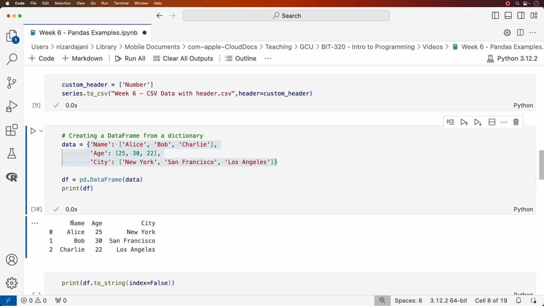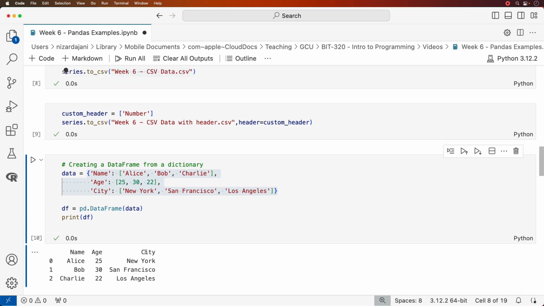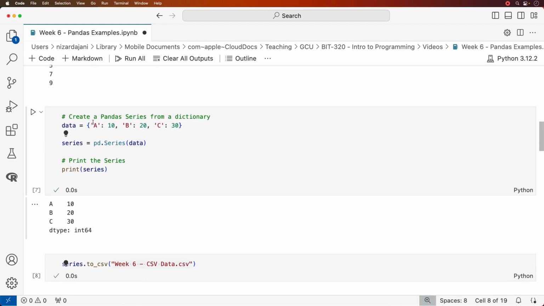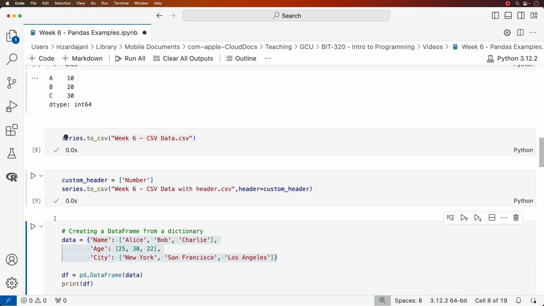Okay, so now my key names become my header, while the values in my keys become the actual data. Okay, so just keep that in mind. When you're working with dictionaries in data frames, the key names become the headers, and then the data becomes the data, while in a series, the key names become the labels or the index values.